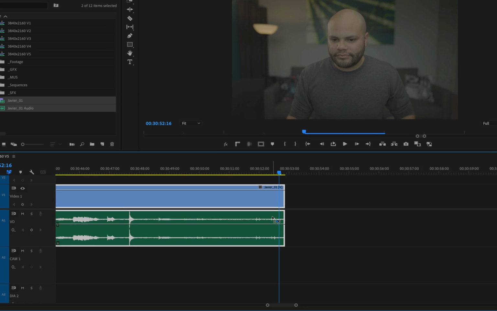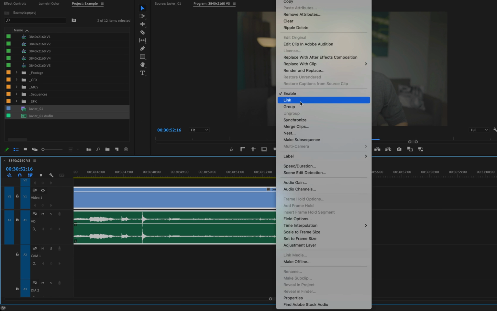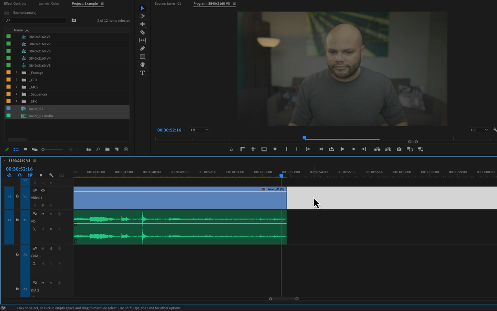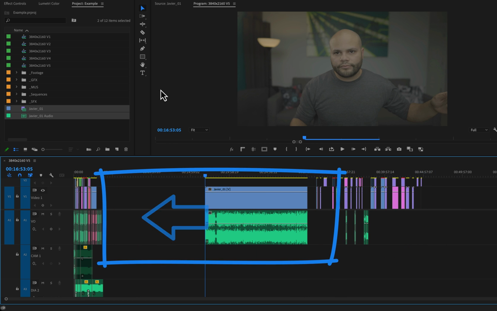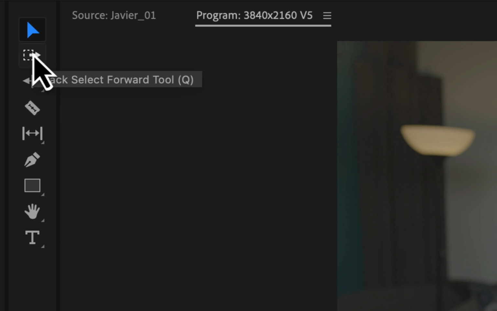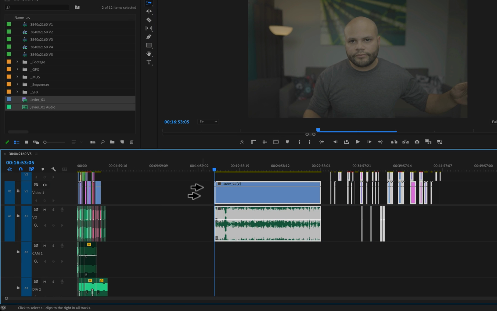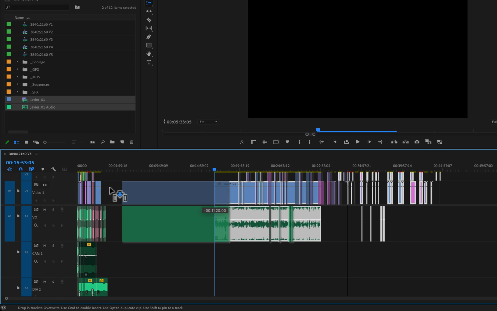This is the same as if I were to highlight them both, right click, and go up to link. I just think it's faster to use hotkeys. Now that they're linked, I can click on the clip and they'll move together. With that done, I want to move all of this back into the general area where I want it to be on the timeline. I'll go up and select my Track Select Forward tool, click, and everything on the timeline to the right of my cursor will then be selected and I can move it all over.